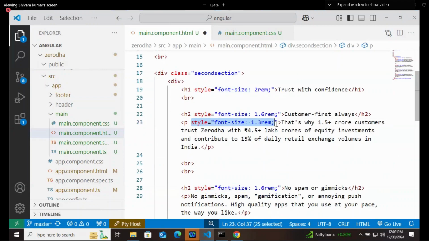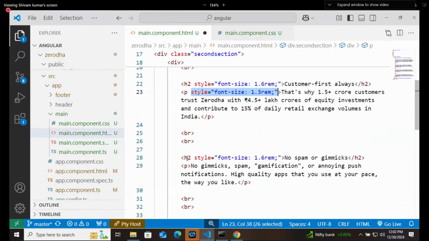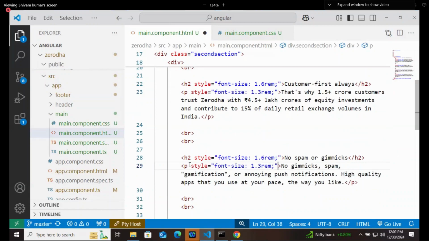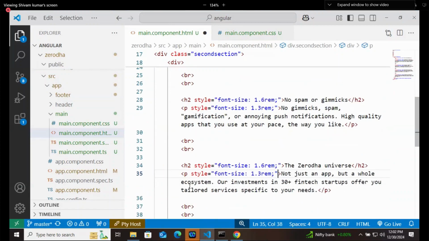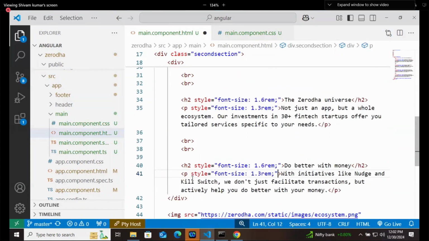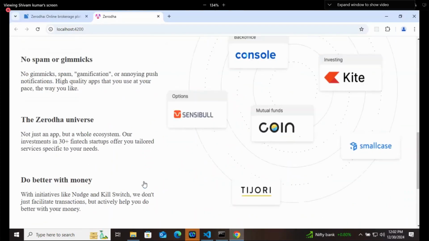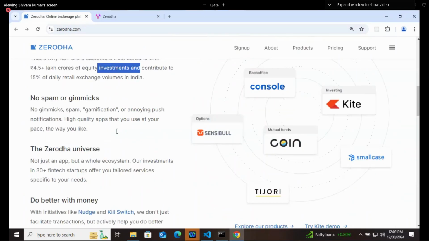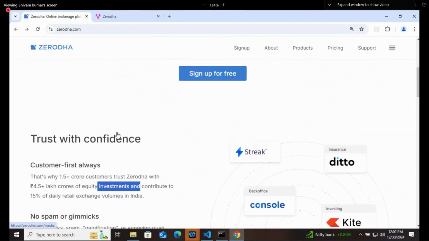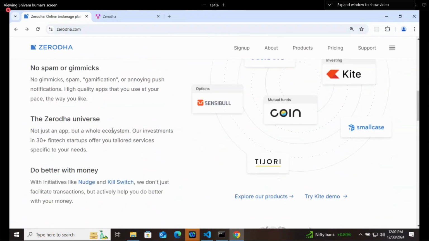Now give the same styling. Whenever you have only one line of style, just write the inline style. Don't call it anywhere. And this is how our code is looking now. And this one is there. Okay.